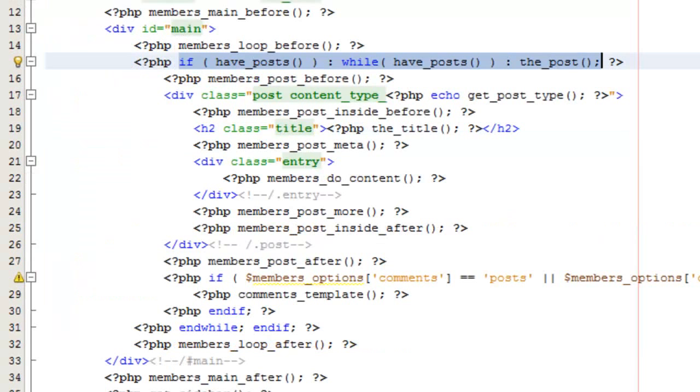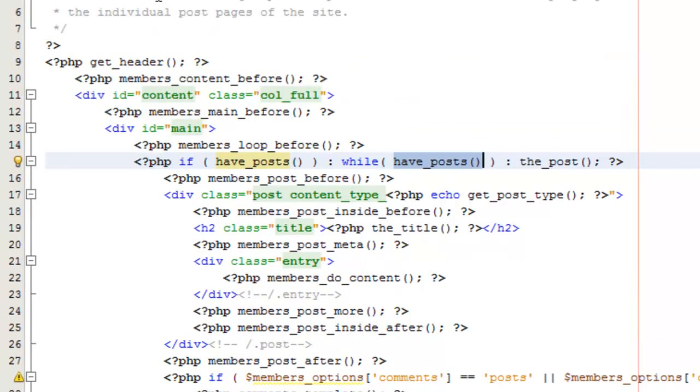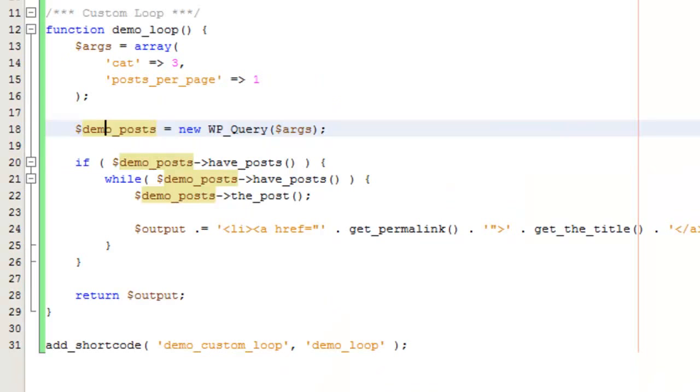Now, you remember we have our main loop over here, and you notice we just use have posts, if have posts, while have posts, the post, and there's no object that these are a method of. That's because it's assumed from the rest of the query, everything that's happened before in WordPress. In this case, because we're instantiating a new instance of this class, we have to use the instance we just instantiated, because if we don't, it's going to default to what's in the main query, and we don't want that. So you notice that we're actually using the same code. All we're really doing is using our object now. So we're using demo posts have posts, while demo posts have posts, and then demo posts the post.